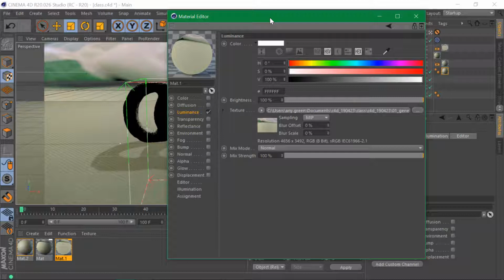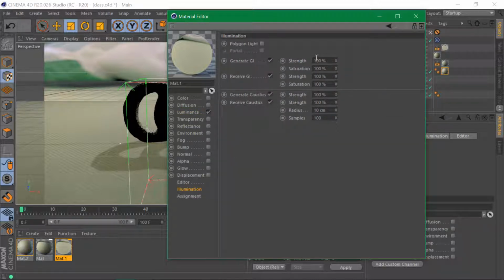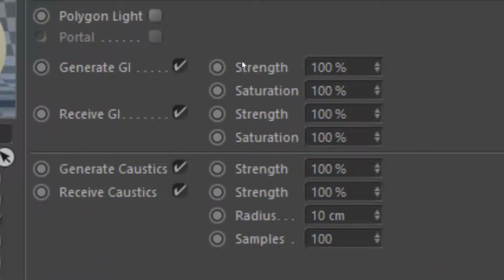Well, glow. Illumination, exactly. And in the illumination, it is defined how the GI is generated, and we can increase the strength. Oh. So I go to my strength, and I set it to 150. I'm not quite sure if we will see it in this example too well, so let me just overdo it. Let me go to 400.